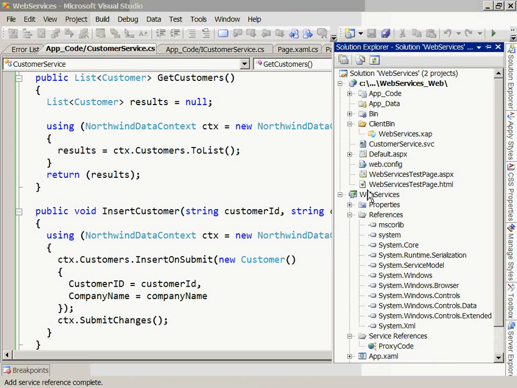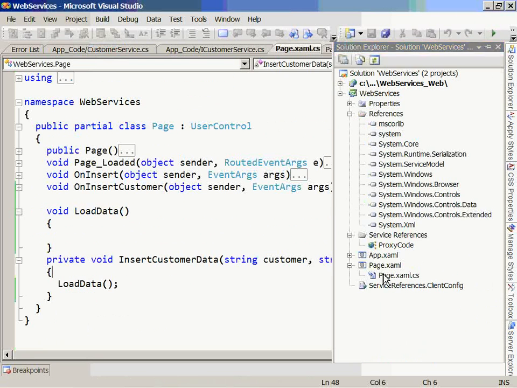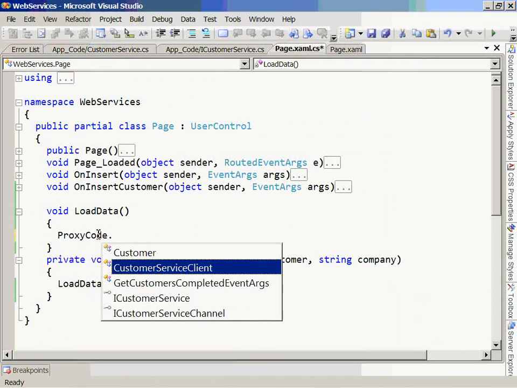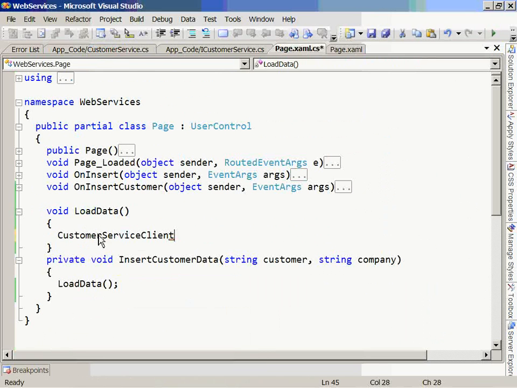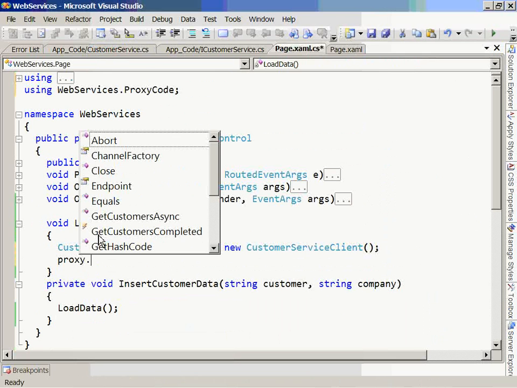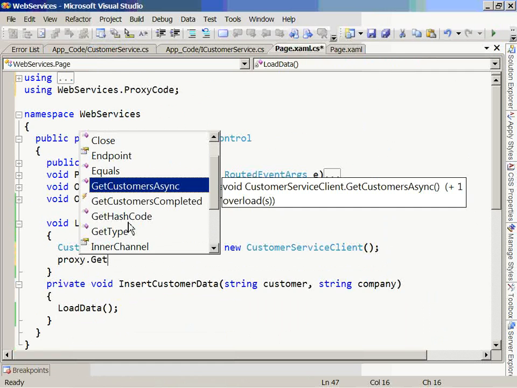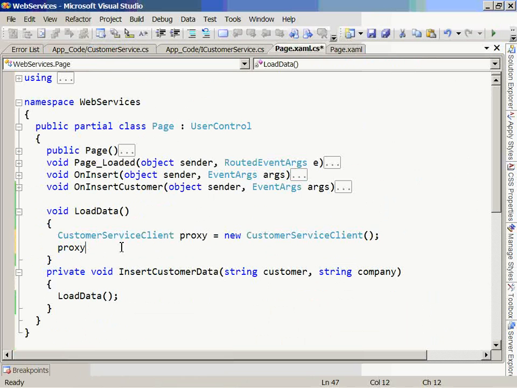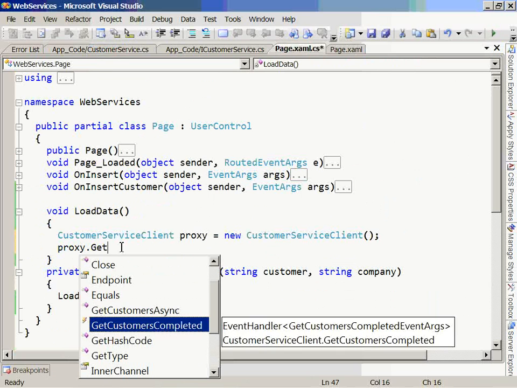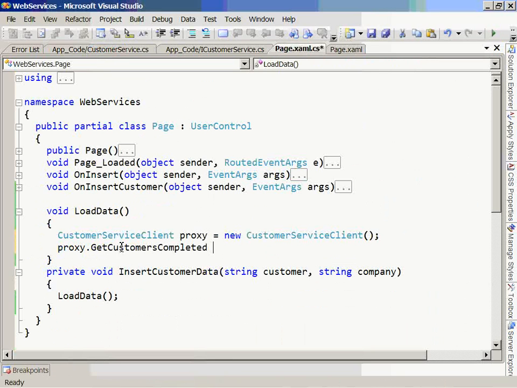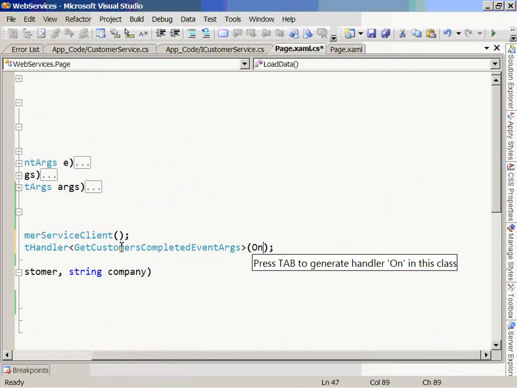And now let's wander back to the Silverlight code, and over here in the Silverlight code, when we call load data, let's use proxy code dot. We get this thing called customer server client, which is really the proxy. So let's call that proxy and create one of those. And then we should be able to call dot get customers. Now notice that in the model here we have get customer, but we only have an async version of it. So essentially what we're going to have to do is handle this completed event. So let's say plus equals on get customers completed.